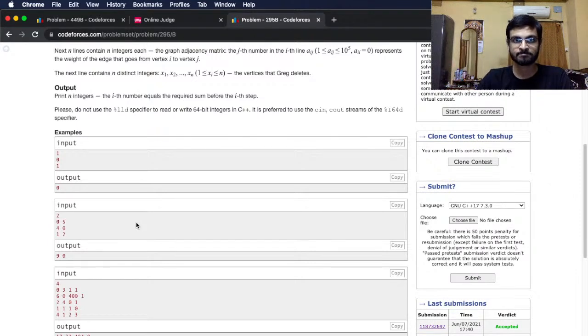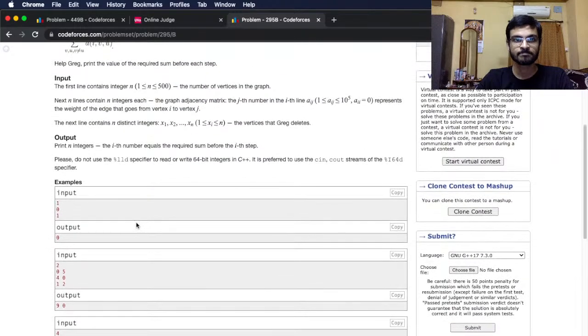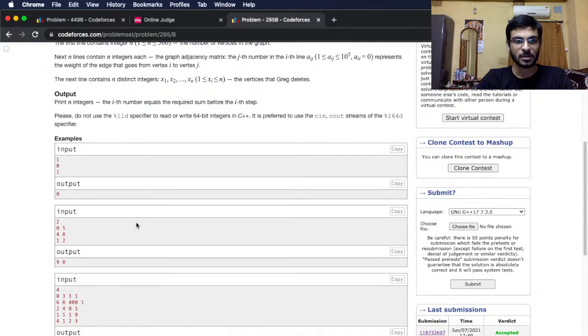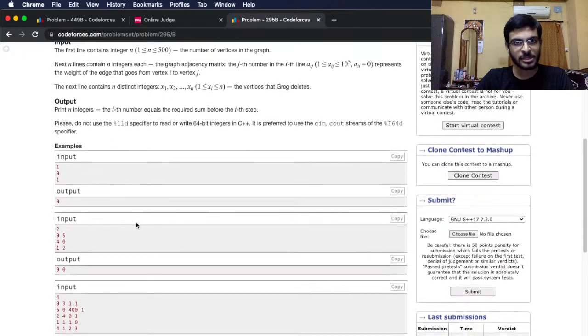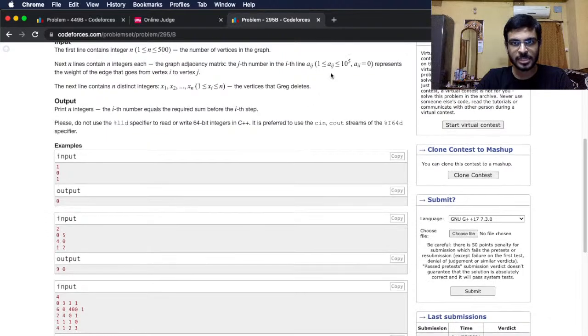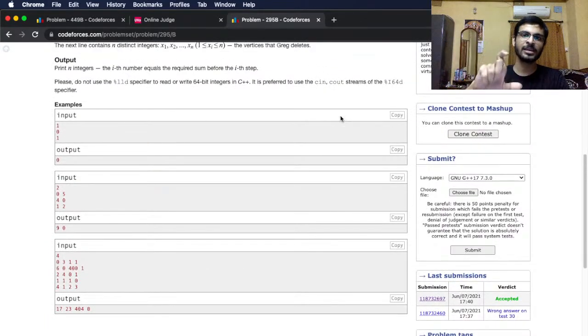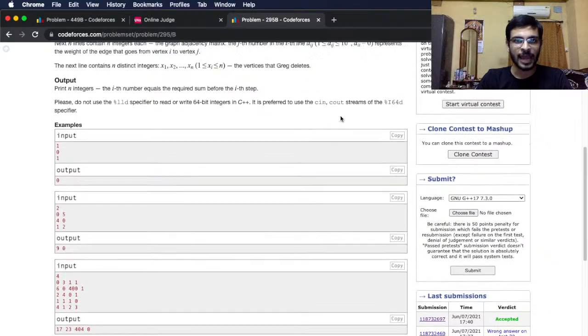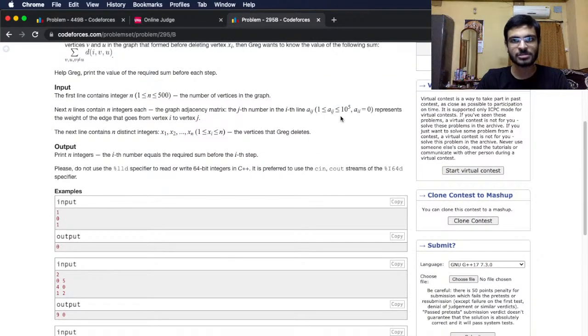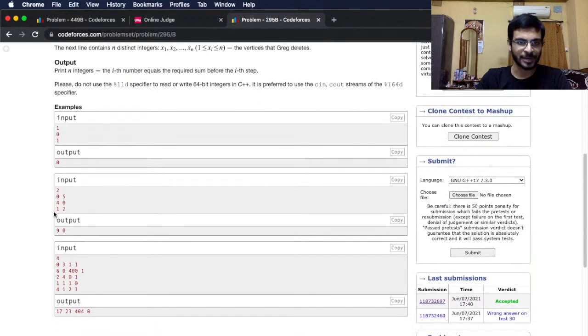Okay, so 0 represents that it is the same thing, and it has told you it will always be from 1 to 10 to the power 5. So don't think about that case. Every node is connected to every other node. And when we talk of edges, this is basically an adjacency matrix. So the first row tells that from the first vertex, you can reach all of them. What is the cost incurred to reach each of them?